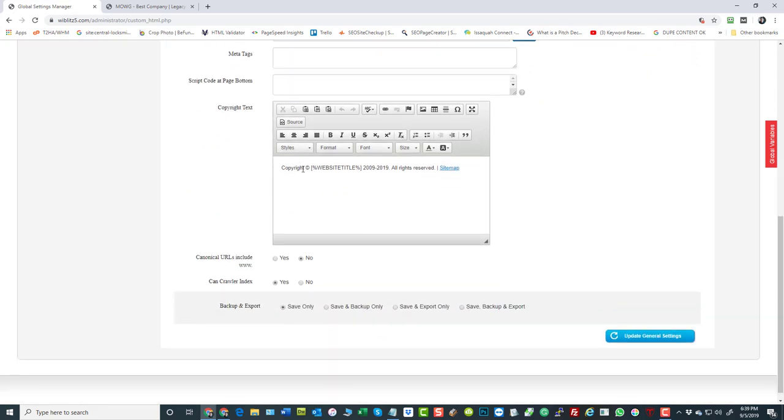Copyright text, obviously, is the text to the bottom of the website. Copyright, C symbol, and it's using my website title token. That's a token. I'll talk about tokens in a minute for anyone who doesn't know what they are. And it's got just whatever I want, for years, rights, and it's got a link to a sitemap, which is probably just /sitemap.html, of course, and that's what it is. If ever you need to see the source of any box in here, just flip to it.